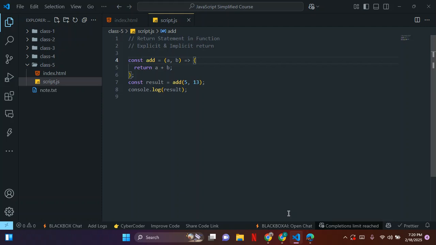So the implicit return, please pay attention now. The implicit return only works for arrow functions, but does not work for other functions like the regular function that we have. You get that now? Implicit return only works for arrow functions, but does not work for regular functions like function expression.